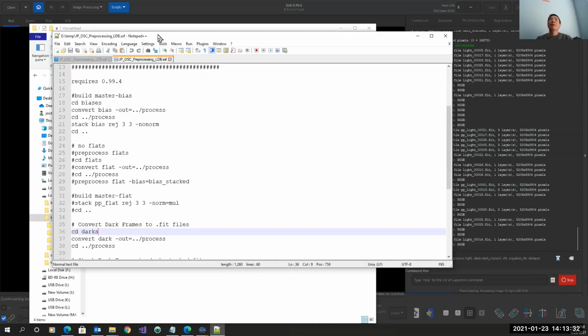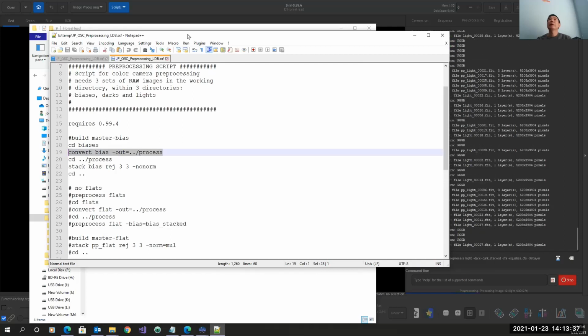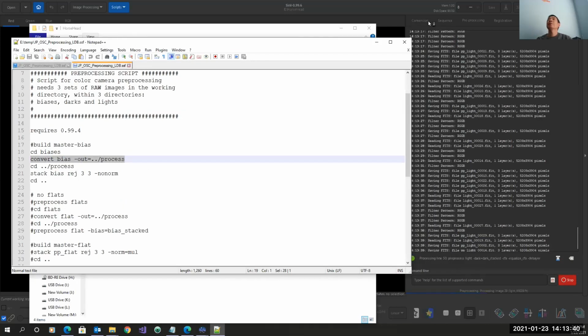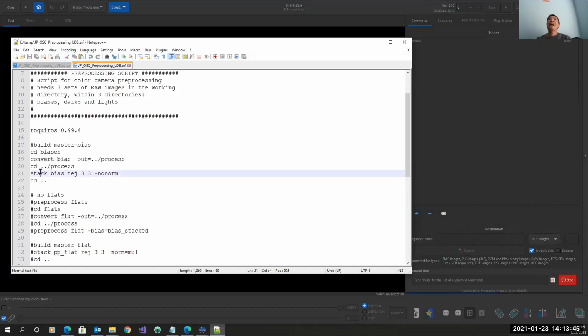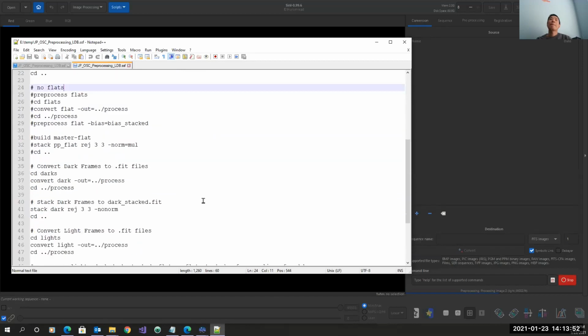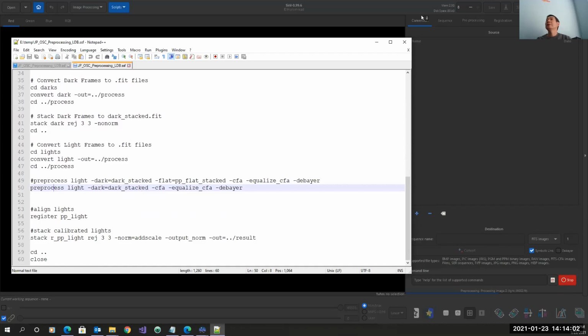So looking at this script file, you will notice that some functions like convert, and that's the conversion tab right here. Stack is the stacking tab right here. Preprocess is the preprocess tab right here. And register is this tab right here. I don't know what the plot does. I haven't had a chance to play around with it.